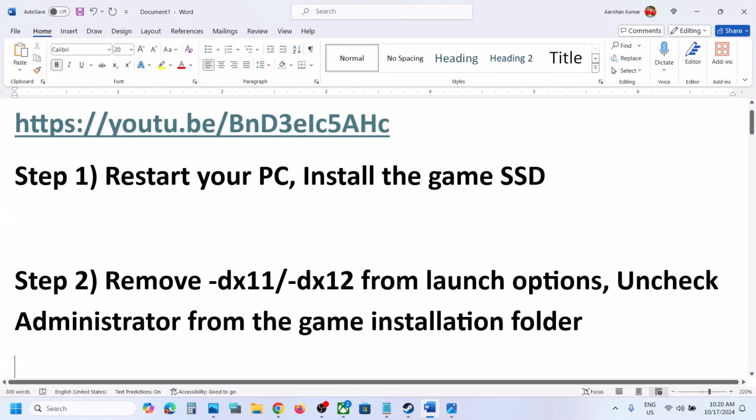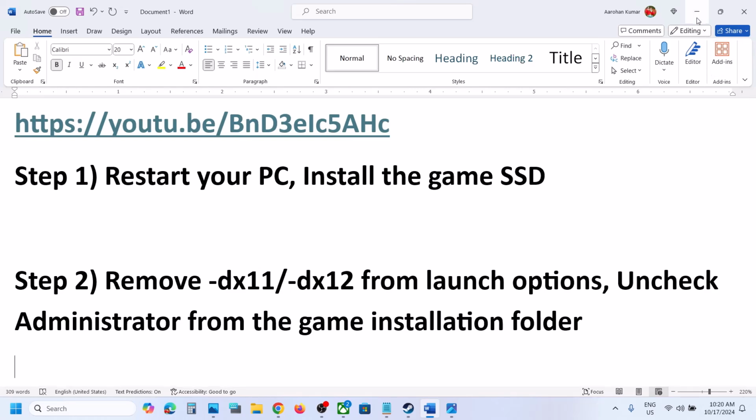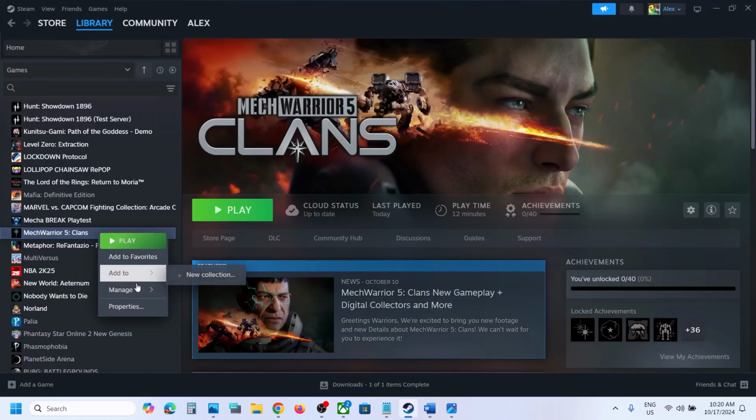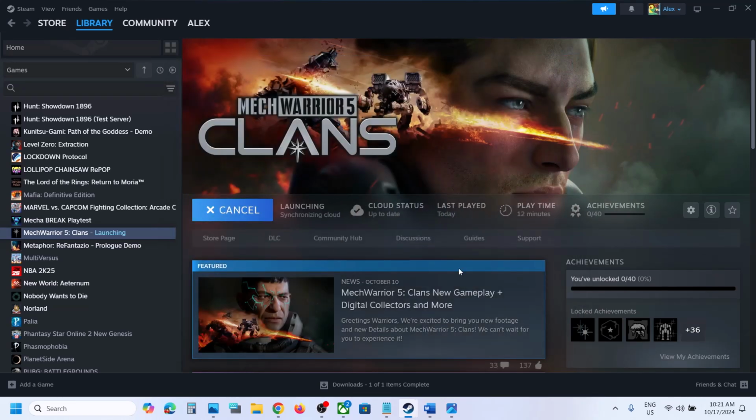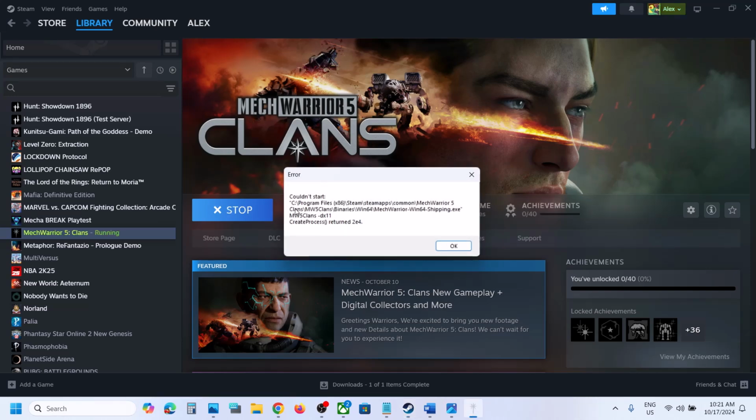Now the next step is to remove DX11 or DX12 from the launch option. So when you go to properties, in the launch option, if you put DX11 over here or DX12, when you try to launch the game, you will receive some errors. So remove DX11 or DX12 from the launch options. Here you can see you are receiving this error.